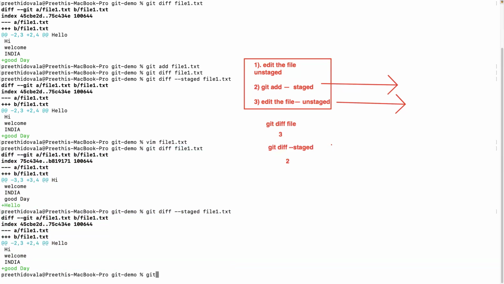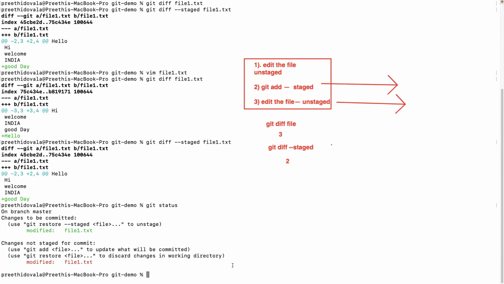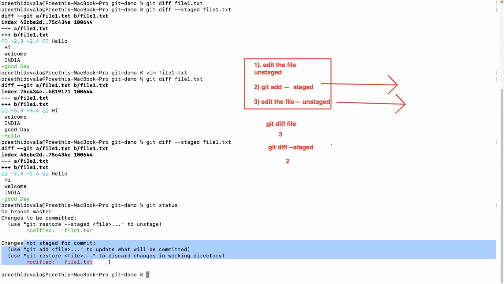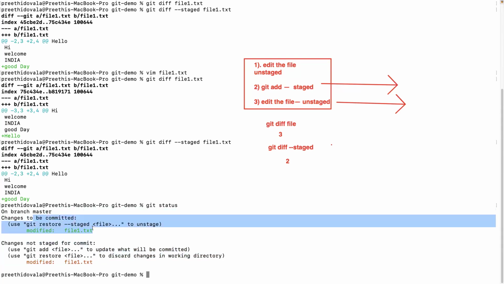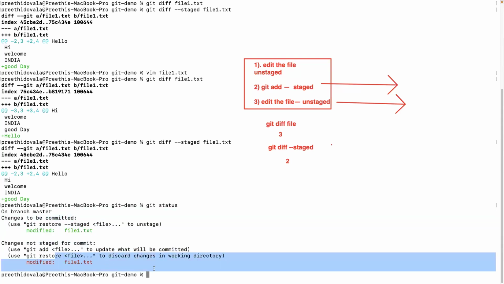So at this point, because it's having both staged and unstaged changes, if you see the status, it can be seen in changes to be committed. Changes to be committed means it's in the staging area. Changes not staged means it's in the working directory. Same file, file 1, is shown under working directory and staging area. This could be the scenario.